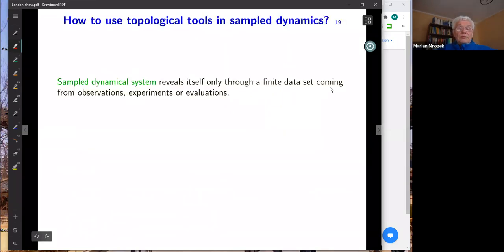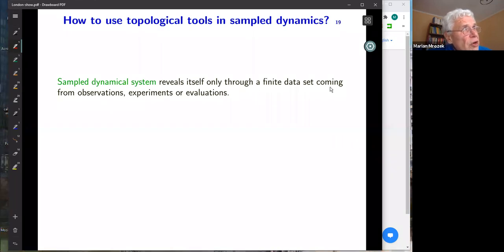Okay, so now to the second part of my talk: how to use topological tools in sample dynamics. What I mean by a sample dynamical system is a dynamical system which reveals itself only through a finite data set, coming either from observations or from experiments, or even from evaluations, as in our case of the computer-assisted proof of chaos in the Lorenz system. Nevertheless, there is a significant difference: when you have evaluations, then at least you can always hope for making more evaluations. If you feel the evaluations you have are not enough to make rigorous claims, you can always try to make more evaluations.